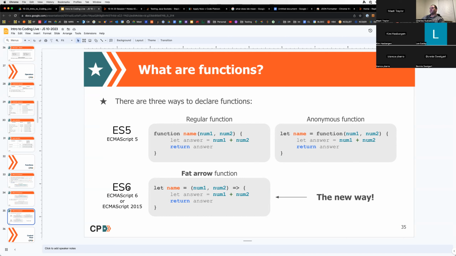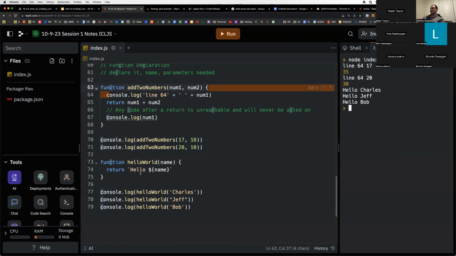A fat arrow function is the ES6 version of writing a function. ECMAScript 5 and 6 are basically different major syntactical versions of JavaScript. ES6 has been around since 2015, so you will still see functions written this way. A lot of these challenges that we have are written this way. But you can do the exact same thing with a fat arrow function, and they do the exact same thing.